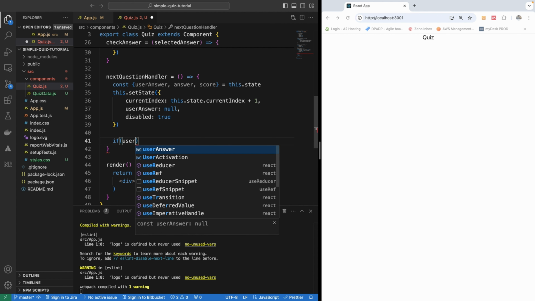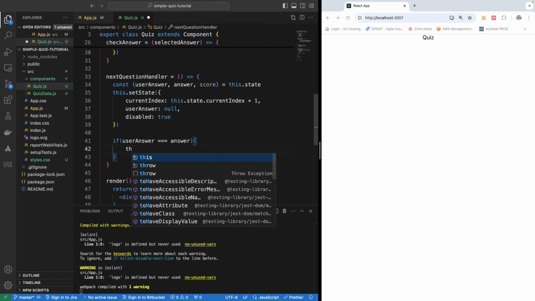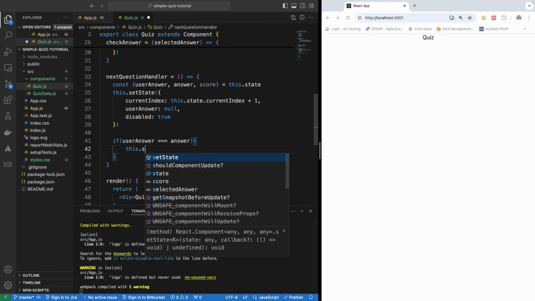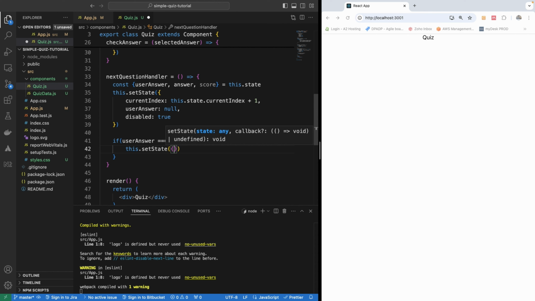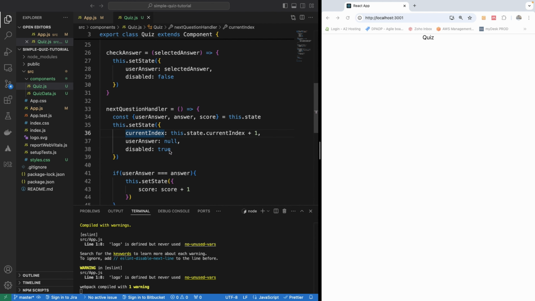If the user answer is equal to the correct answer, and if this is correct, I'm going to increase the score, set the state, increase the score by updating the state. So setState, and I'm going to say score is going to be score plus 1. Okay, so this is as much as we have.